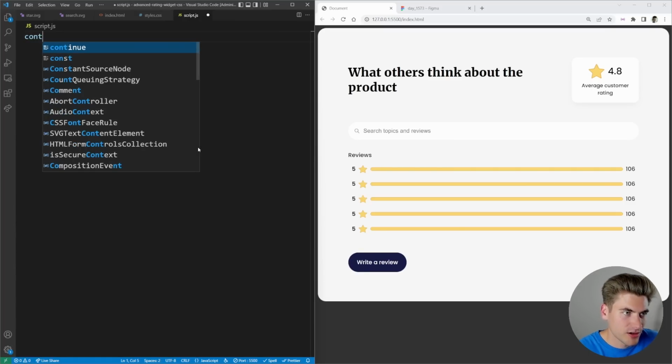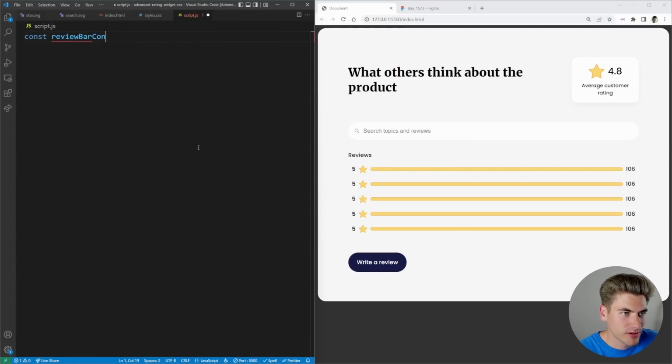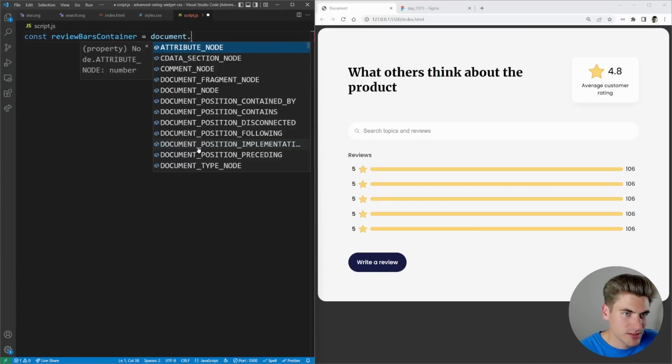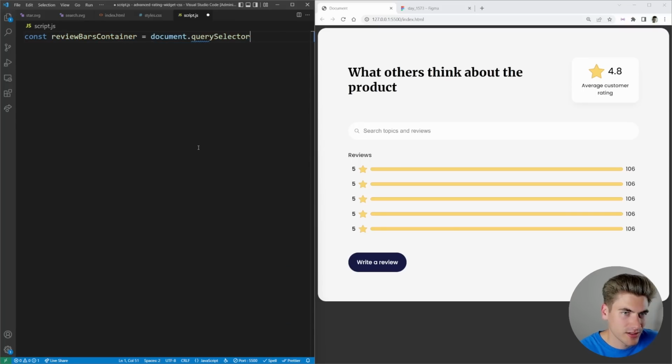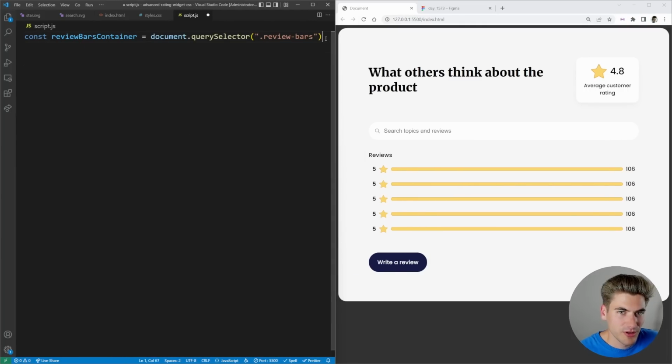So I want to get our review bar container. We'll just call it review bars container. That is document.querySelector review bars. There we go. And then I also want to be able to create a review bar, I believe.